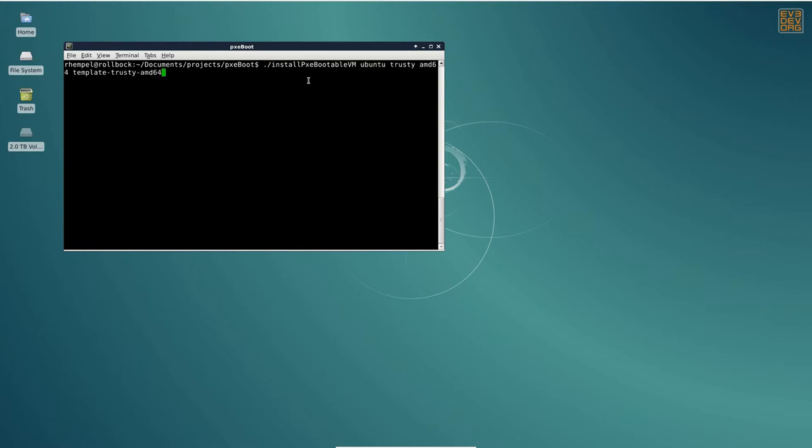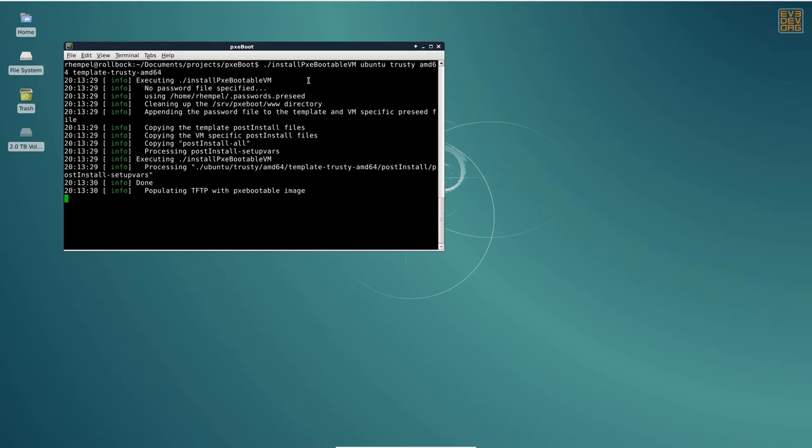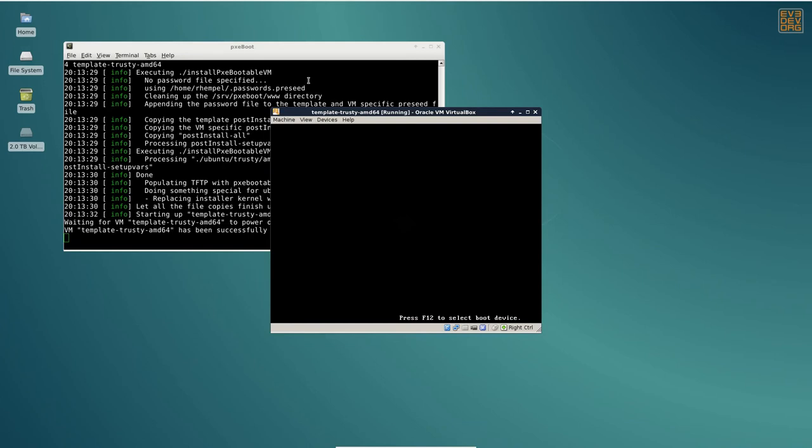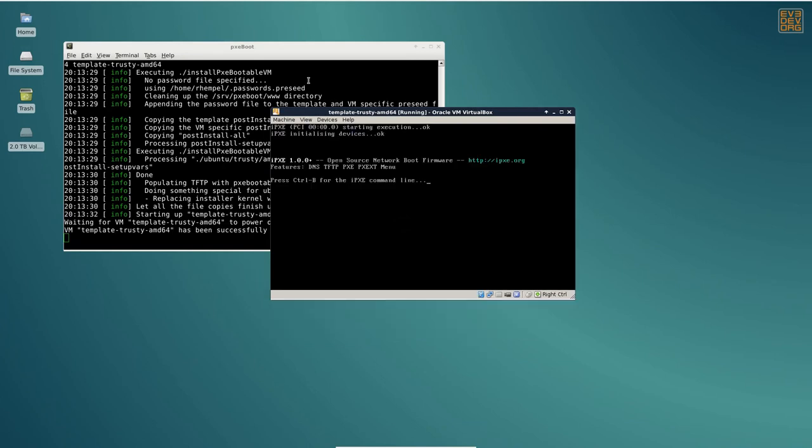I'm going to assume that you've read the README file and that you have a local web server set up. The details are out of scope for this video. All we have to do now is run the final script, install pxeBootable VM. Normally this takes about 4 minutes on my i3 laptop with an SSD. I've speeded up the video here.